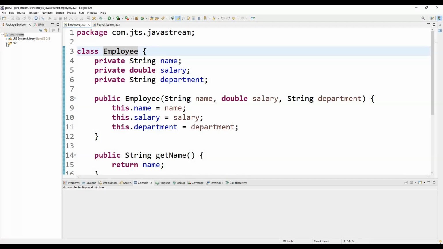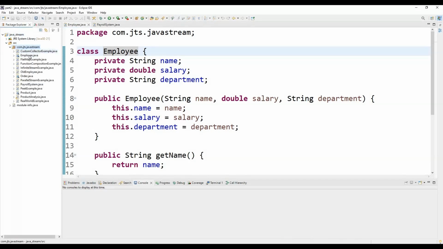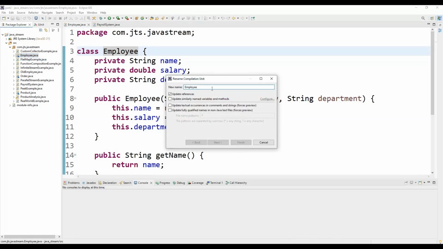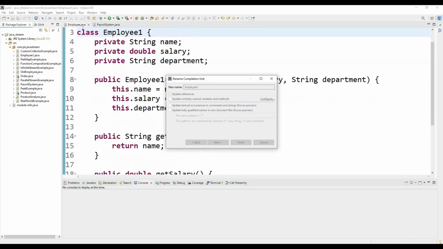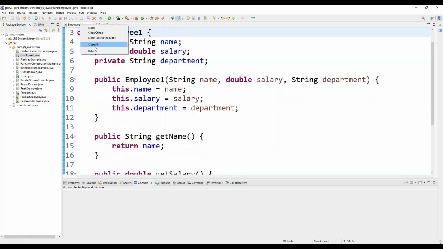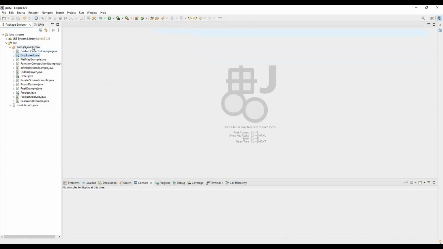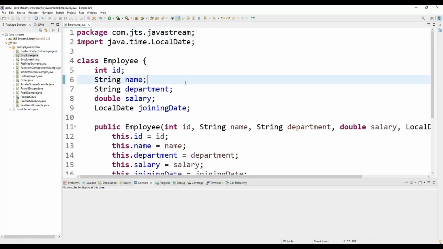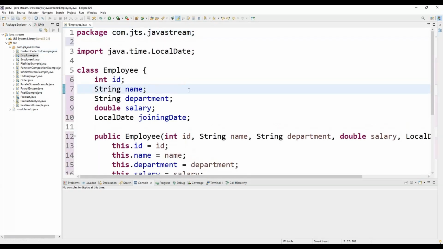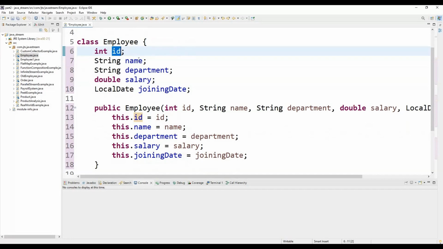Let me rename this employee, let's say Employee1. Now we are going to create another DTO similar to this but having more fields in the employee class. So this is the class. If you see, it has ID, name, department, salary, and the joining date.